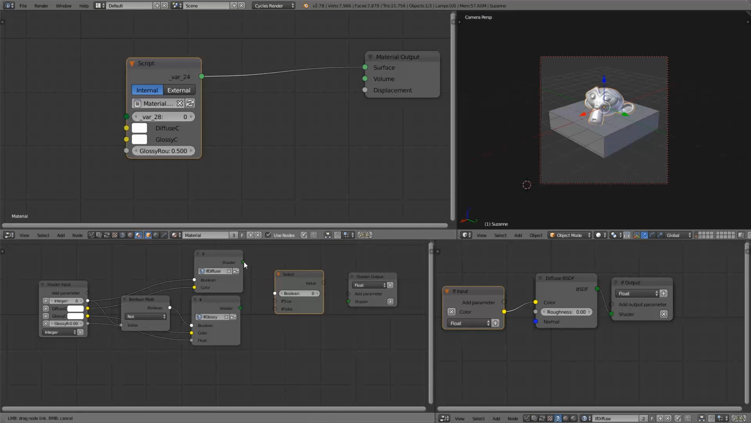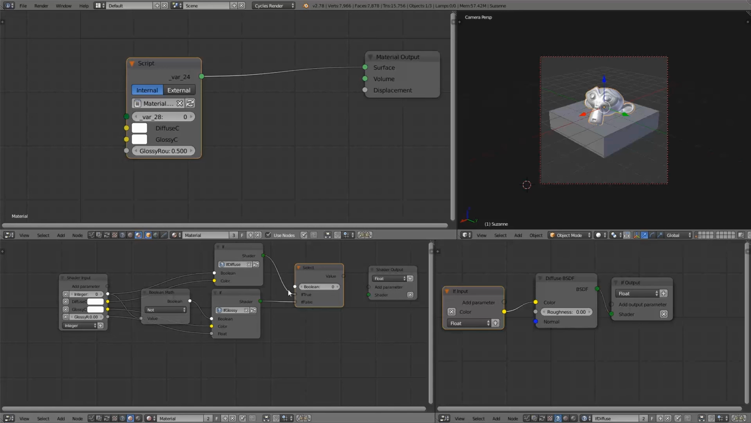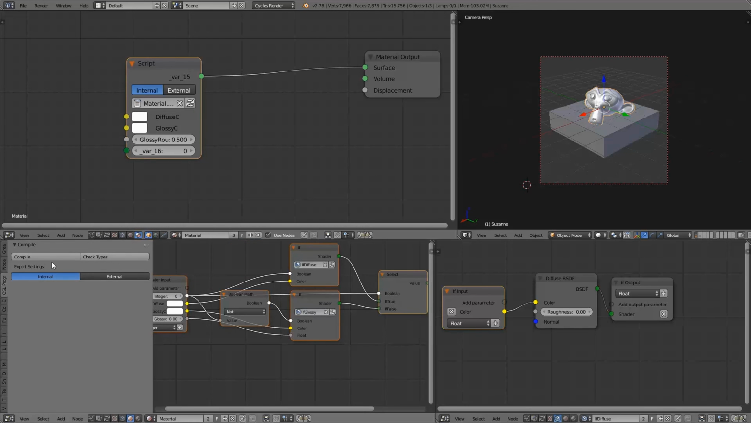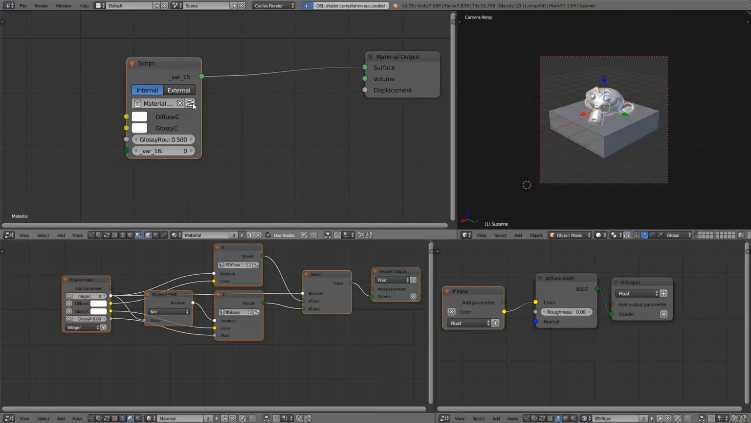You can connect two values to it. These values should be of the same type, otherwise you'll get an error. And you can also connect a Boolean to it. So that is just the same Boolean that's connected to the if node, and then we'll connect it to the output as well. I'll refresh the nodes again and the script node. And as you can see, the right value still gets selected.